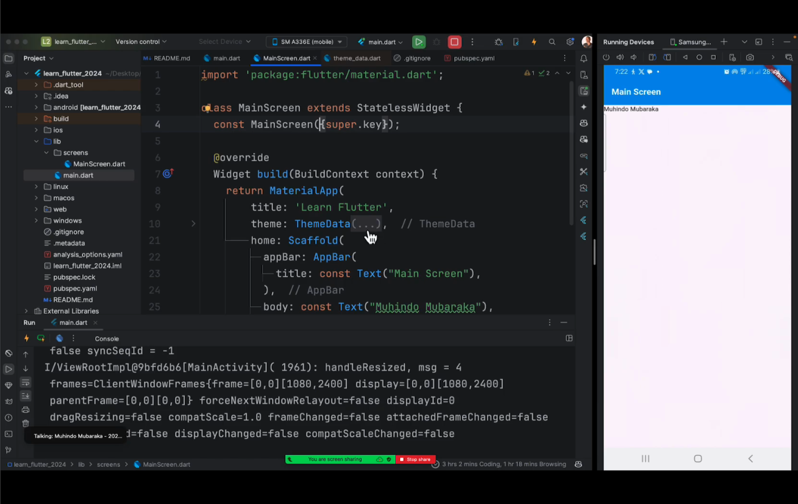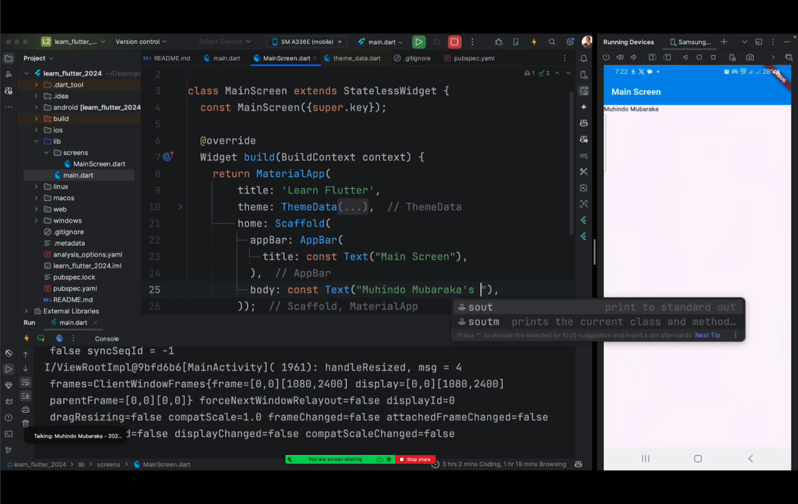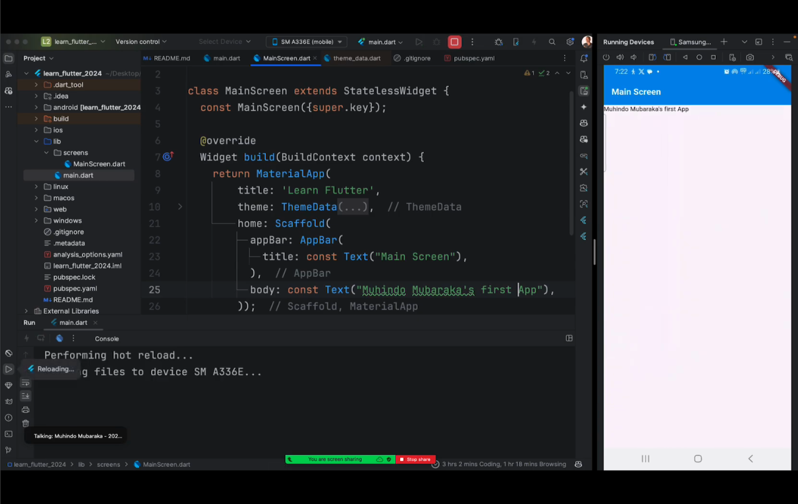So if I come here and I change here, Muhindo Baraka's app, let's say maybe first app, and I save, you'll see these things are actually, I'm seeing them on what? On my phone. So you don't need an emulator.